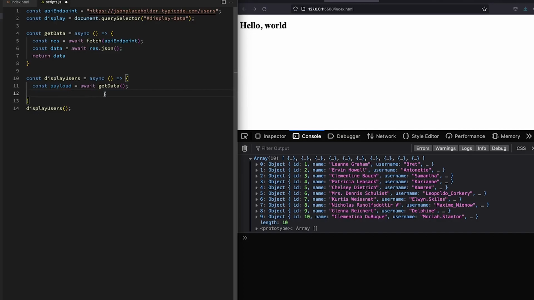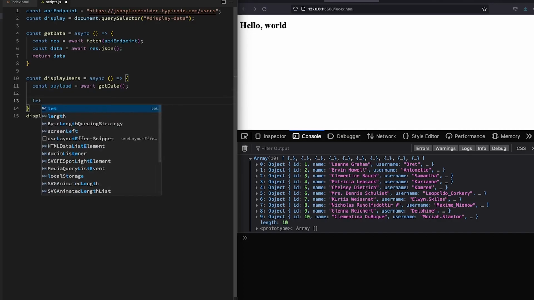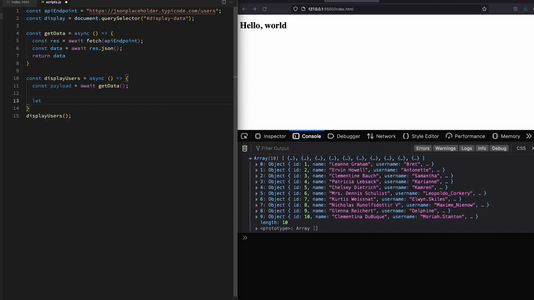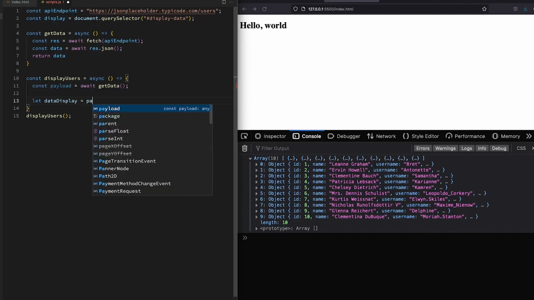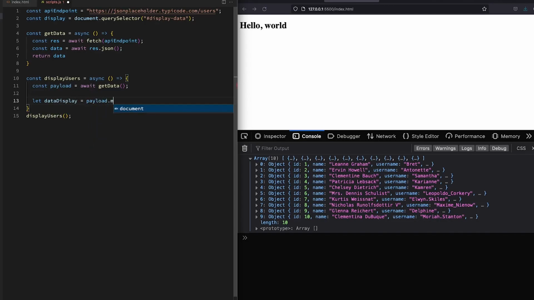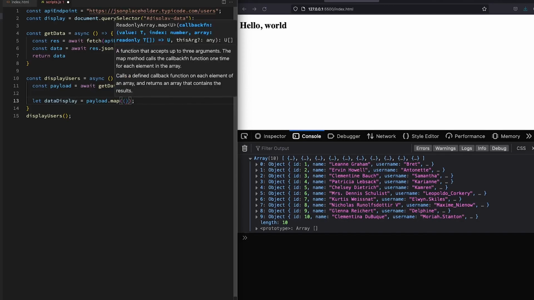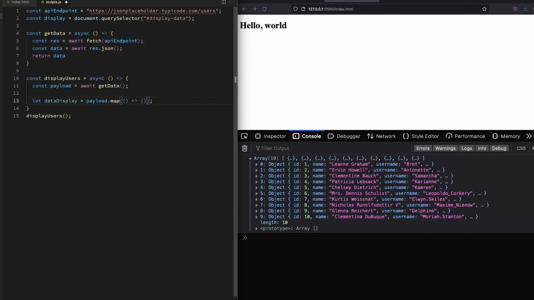To do this, we'll use the .map method. First, let's create a variable to store our mapped data into. I'll call it data display. Then I will take my payload and use the .map method. Using the .map method is quite simple. Inside the parentheses, we'll create an arrow function. And we'll use the parameter the method allows us. We'll call it object. Now, object represents each individual object as we iterate through the array.